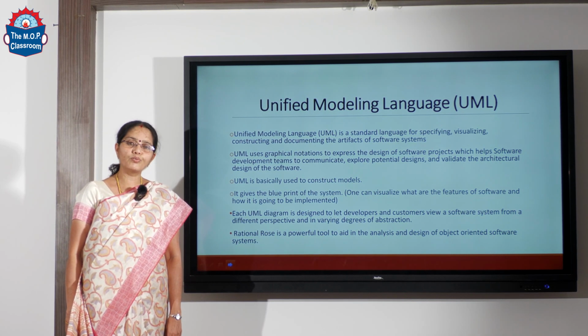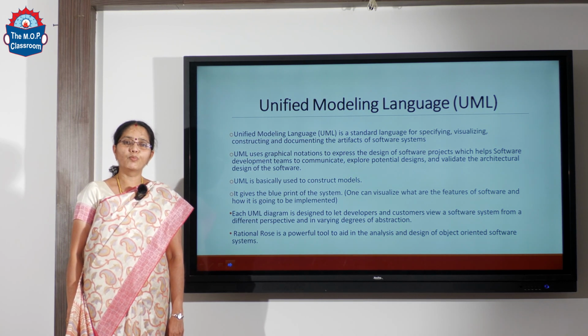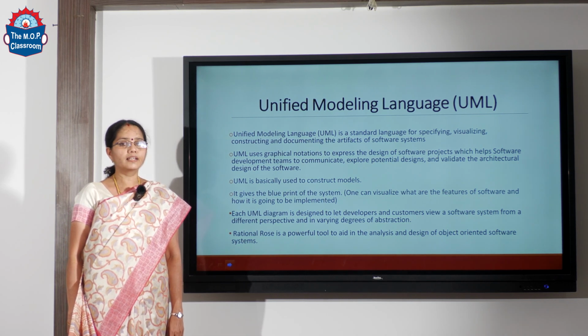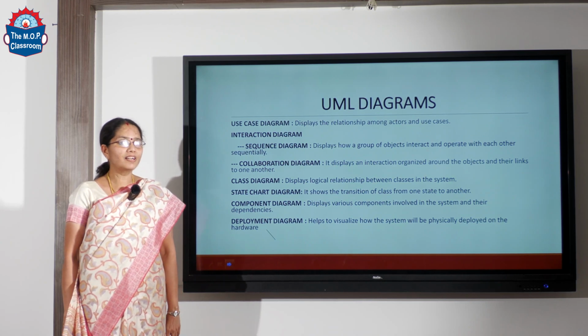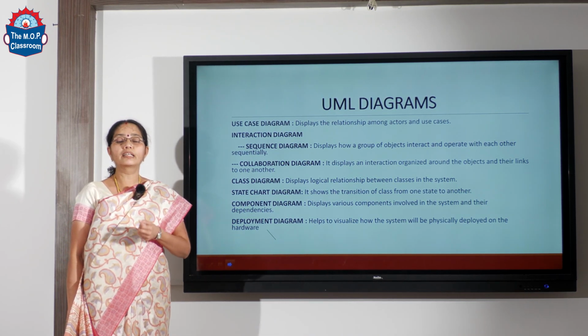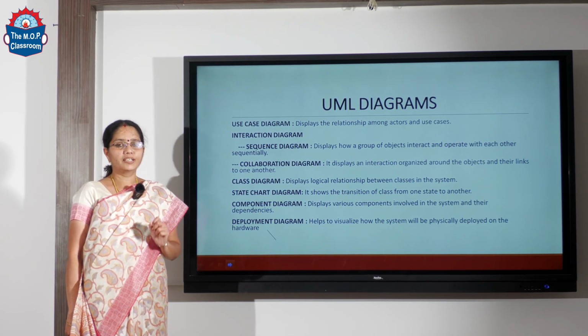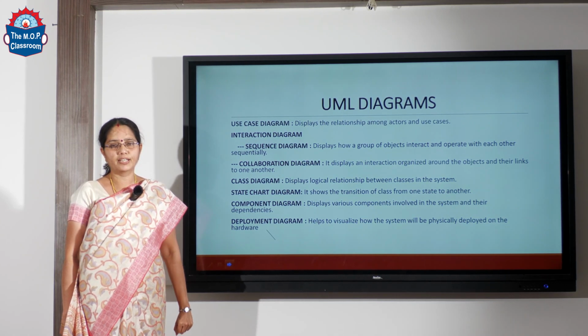There are various tools available in order to draw these UML diagrams, but the most popular one is Rational Rose, which helps us to analyze and design object-oriented software systems. The various UML diagrams are the use case diagram, which helps to show the relationship between use case and an actor. Interaction diagram, under this we have two types, sequence diagram and collaboration diagram.